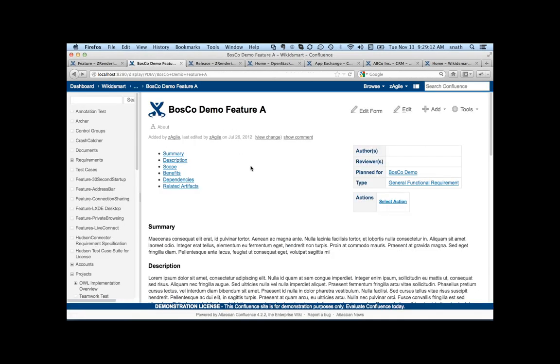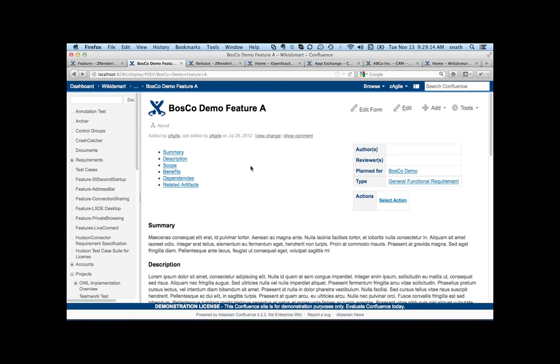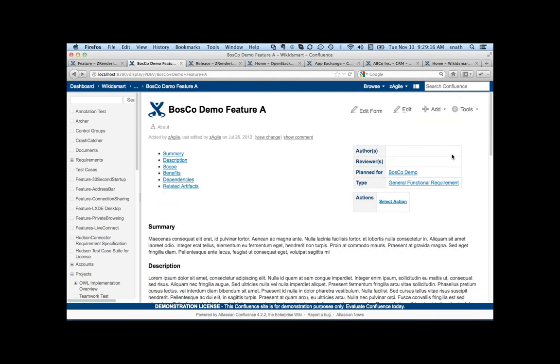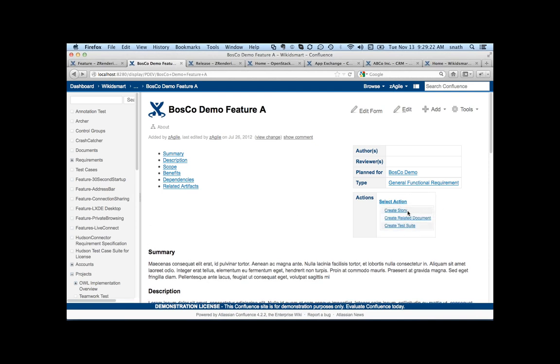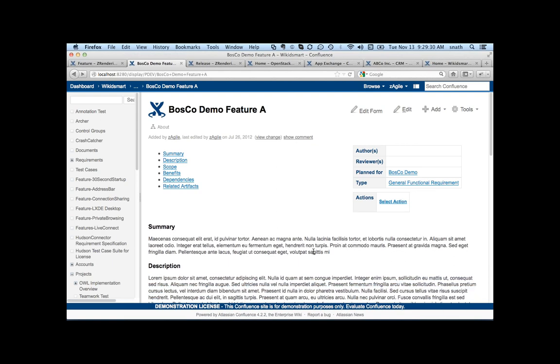So here, for example, the way this would work is, we're capturing a feature within Confluence itself. There's some feature summary and description. The feature is tied to a project, and there may be other actions that you can take related to this feature. For example, you can create Jira stories in Greenhopper. You can create design documents. You can create test suites and so on associated with the feature.